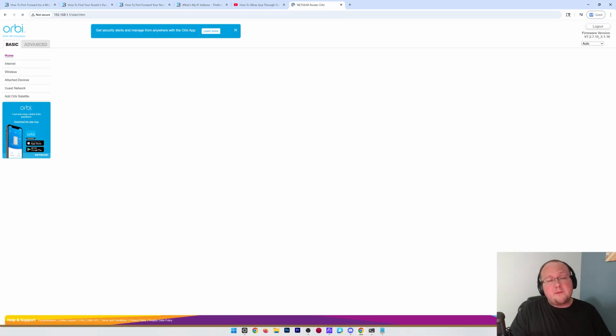Once you've logged in, your router is probably going to look completely different from mine, but that's okay. The process is very similar on most routers. What we're looking for here is port forwarding. This is where you're going to be able to actually forward the port and allow your friends to join your Minecraft server after it's finished.